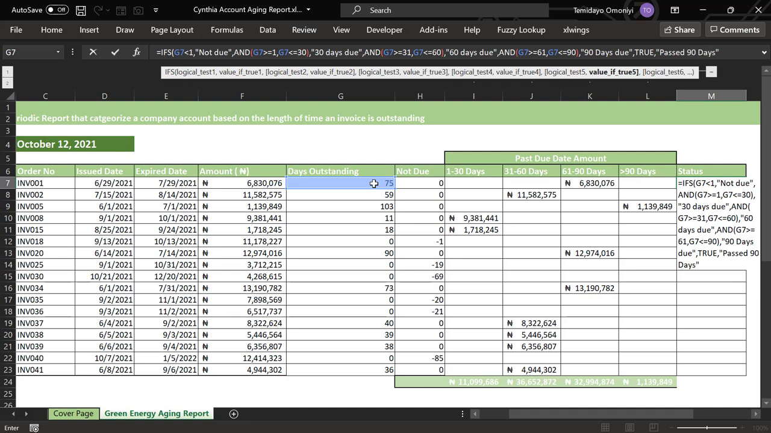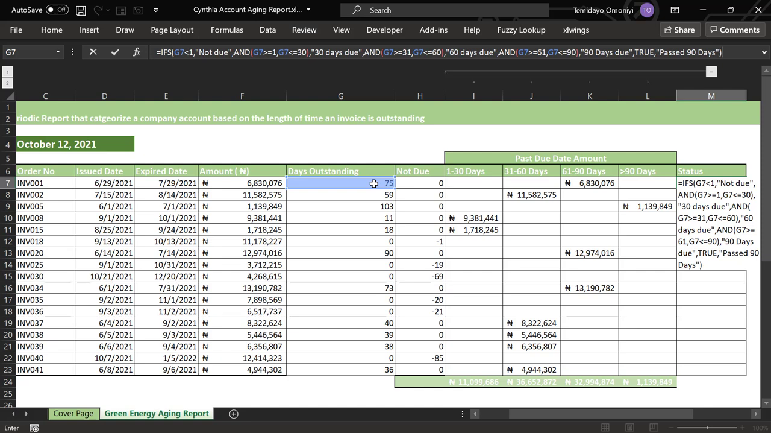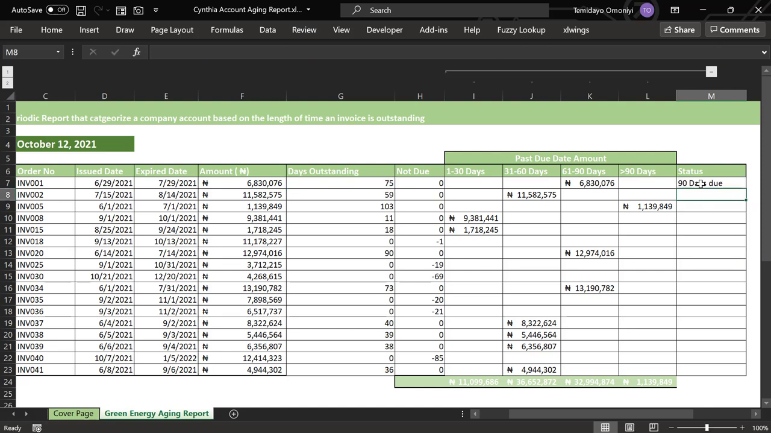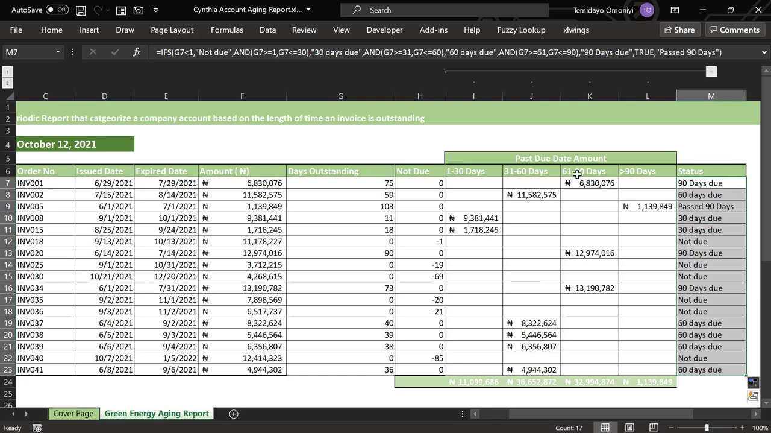I mean, you know, when something's past 90, it is even more dangerous. Okay, correct. Because you can see the first one is 90 days due. That's from 61 to 90. Yes, correct. 59, yes, correct. Past 90 days. Yeah, that's cool.